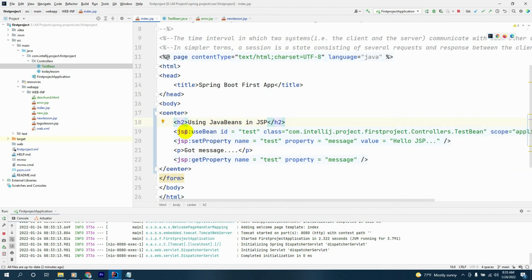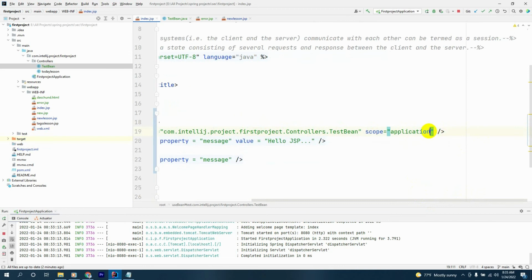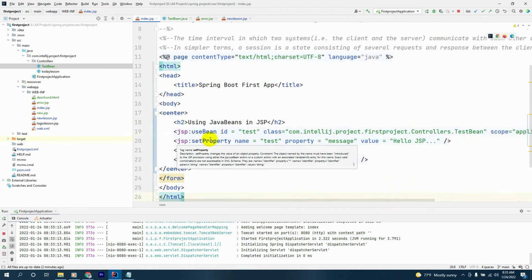And the next thing, we have declared the use bean with the ID test and class within the package of the test bean, and scope will be application instead of page, request or session. And the next thing, we set the set property name as test also, and the property will be message and the value will be hello JSP. And finally we have made a paragraph tag which says got message, and later on we have set the get property with the name test and property message. Now this will work. Let's run this out.